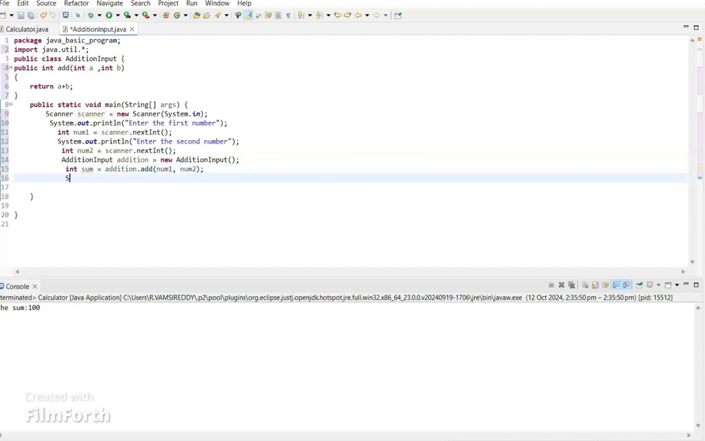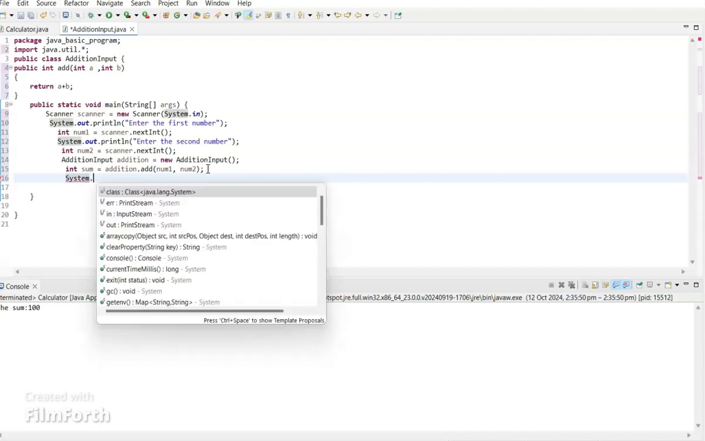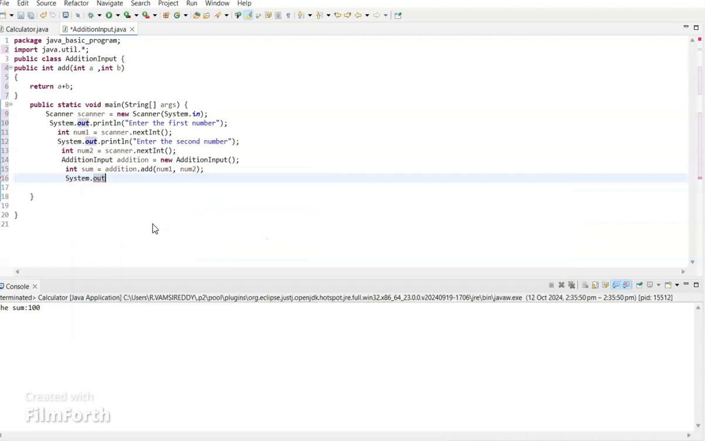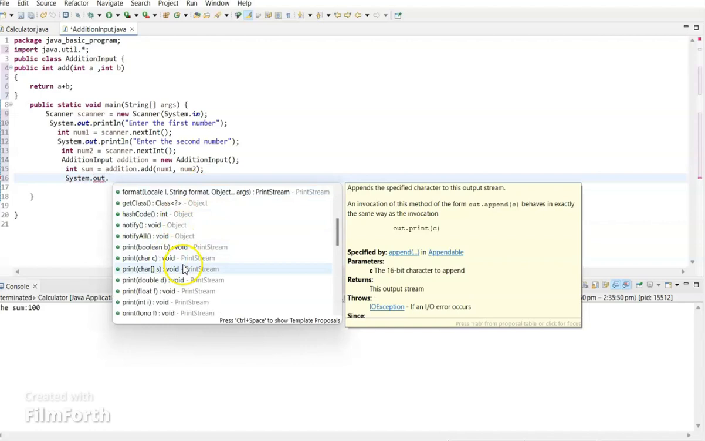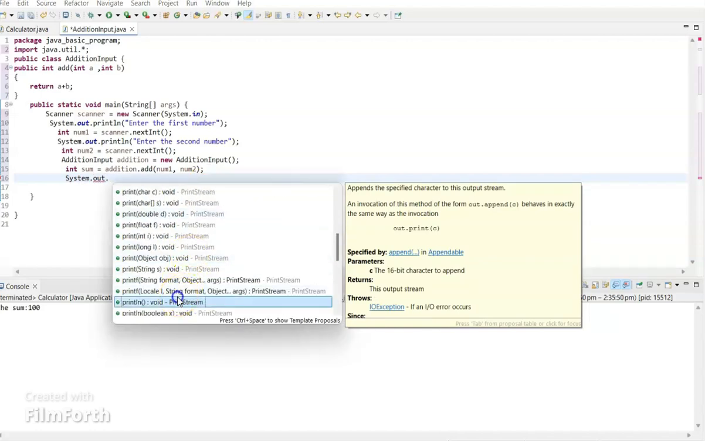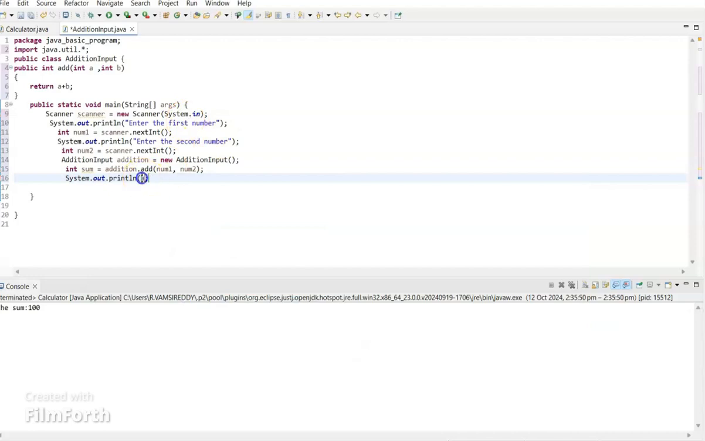Again I will give the output statement, that is System.out.println. So I'll use println, click enter. In the println let's give "The sum is", then plus sum. Finish the statement. We have closed the statement with the semicolon.